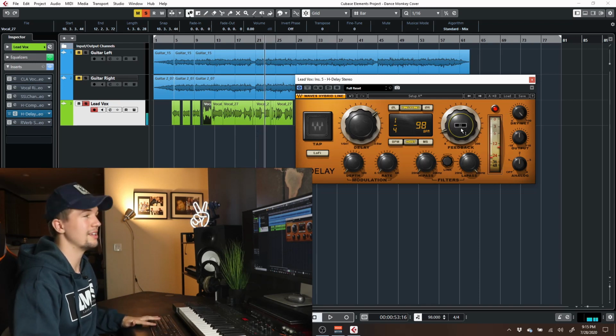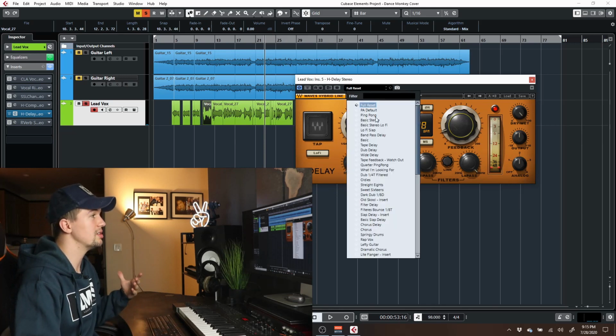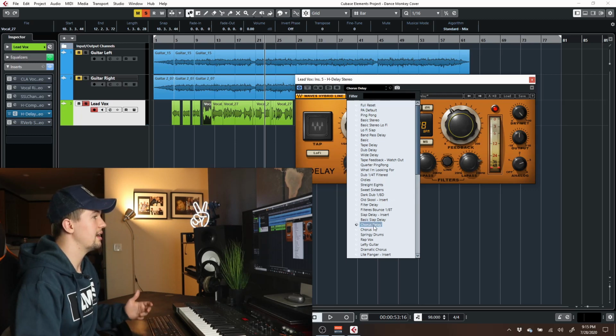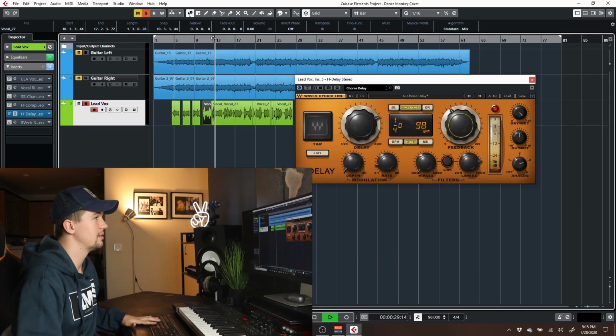Hear that? Perfect. It just fills in that empty space between the vocals. Sounds really, really good. If you want to just use a preset, go for something simple. Let's go for a chorus delay. Have a listen to what that sounds like.